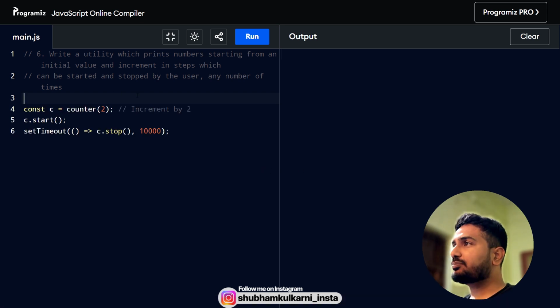Let's see what they expect from us. So we want one function to be written just like the counter here, and it should return one object which will have the start and stop methods. So whenever we call start, it should start the counter, and whenever we call stop, it should stop that. This is the basic functionality that we have to develop.